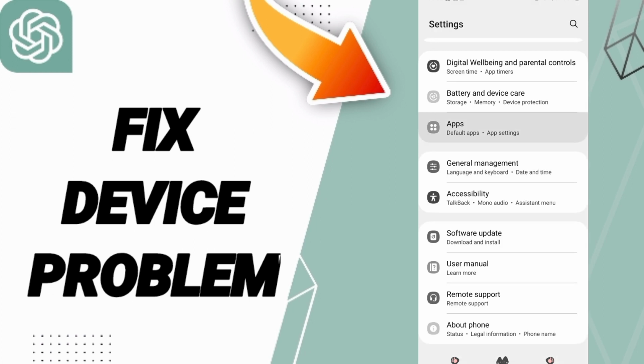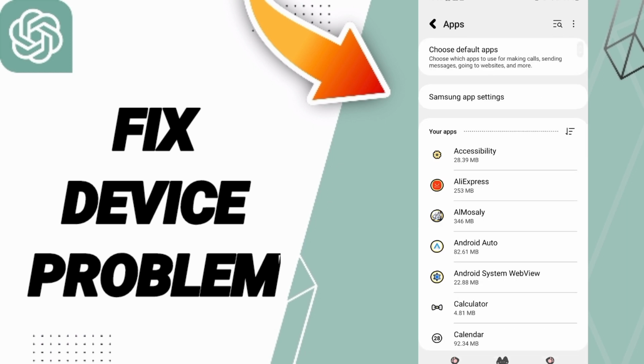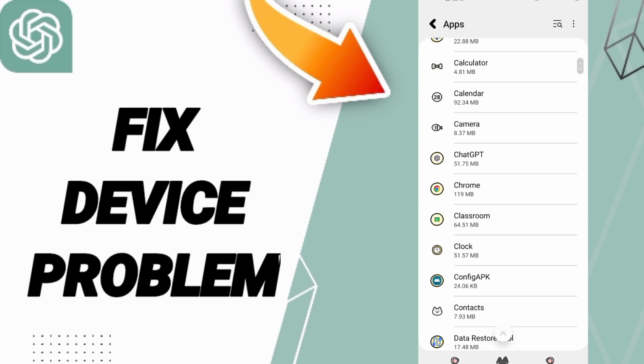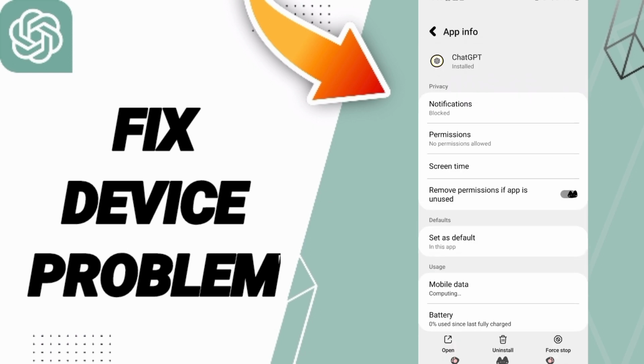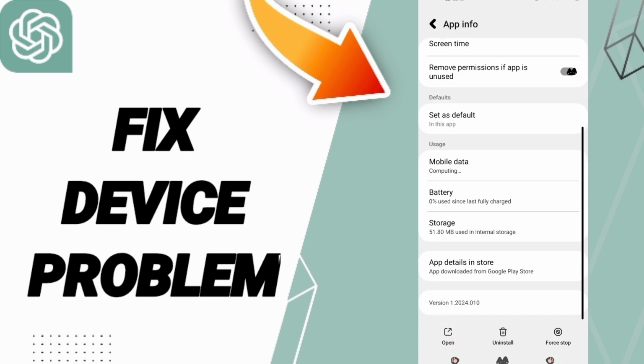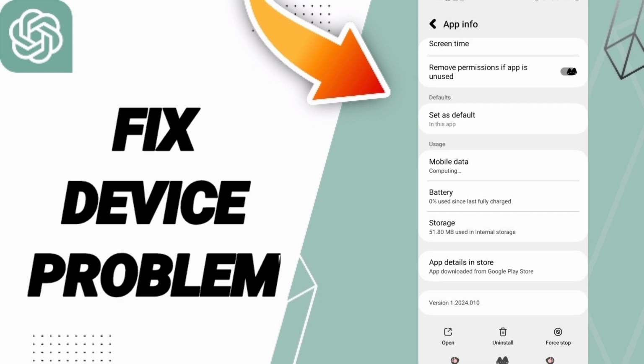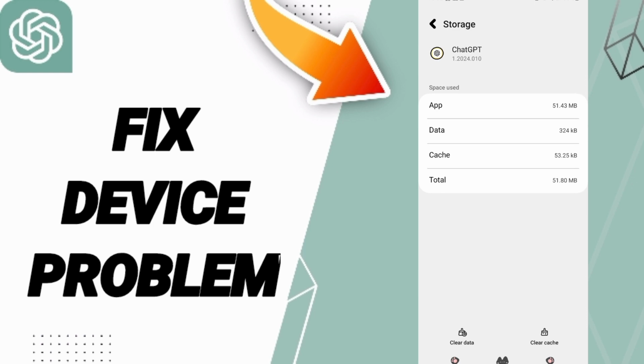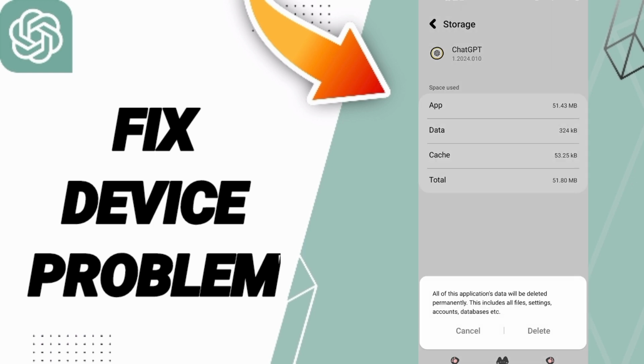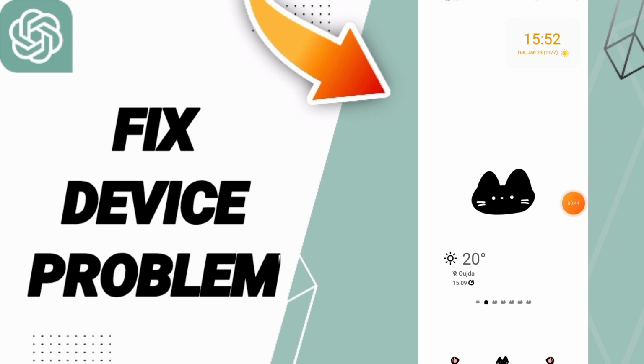Here you can click on apps, default apps, app settings. Then you can go to the window of ChatGPT. Here you can go to first stop and you can click OK. Then you can click on storage. Here you can click clear cache. Don't click clear data because that can cause you errors or can delete your account.